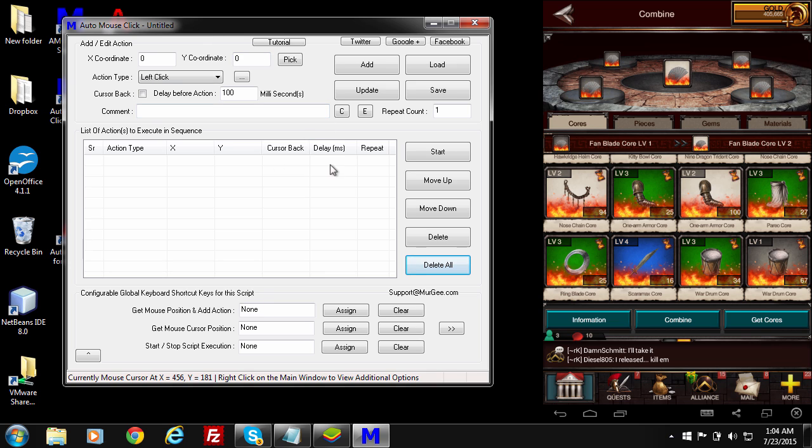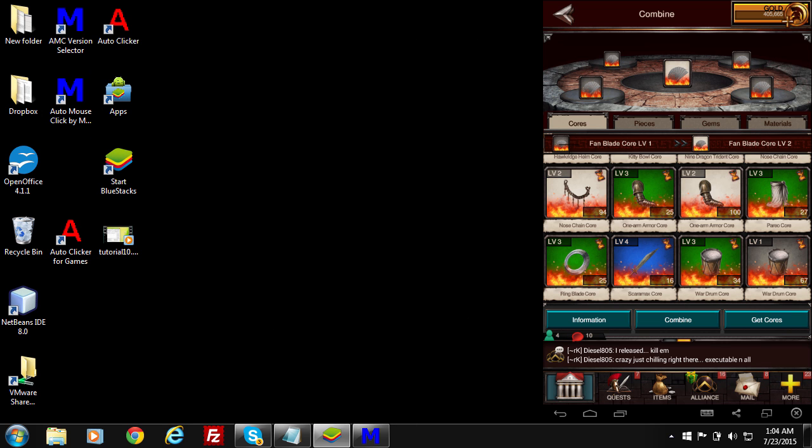So this is basically the interface, and over here is BlueStacks with Game of War installed. Let's say you want to do something tedious and you just want your computer to take care of it while you go out for lunch or whatever. What you do is you just record everything as you do it. You start here where the pick button is, and that turns your mouse into a little crosshair.